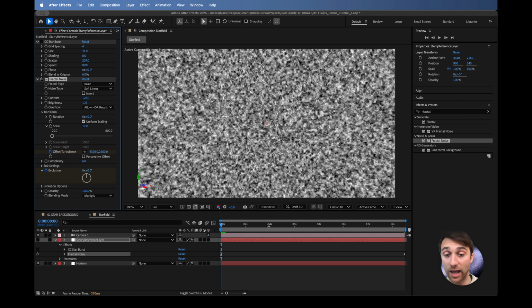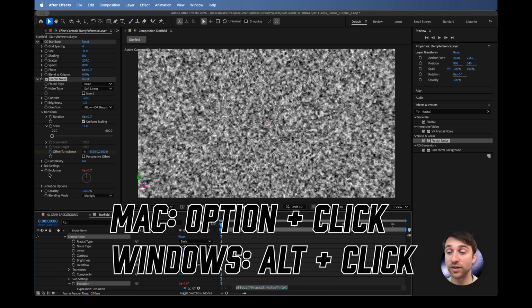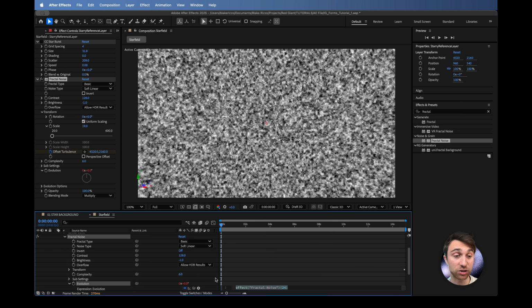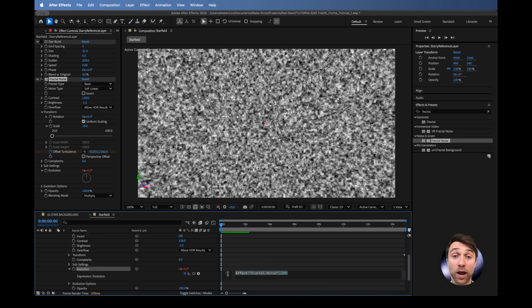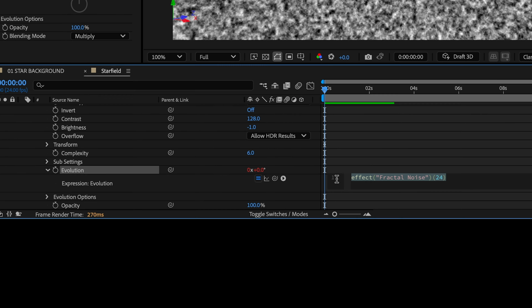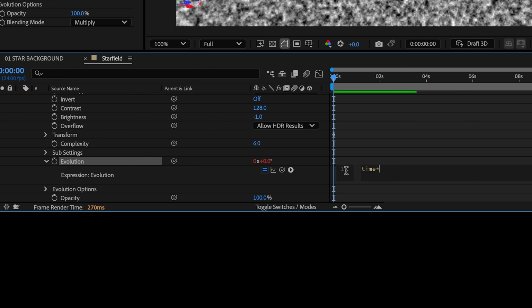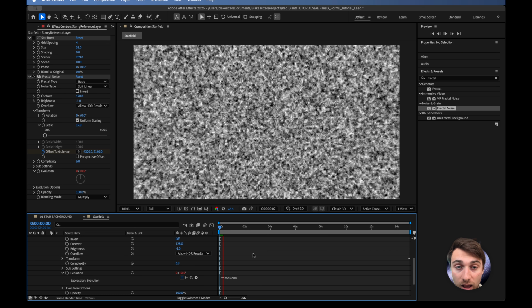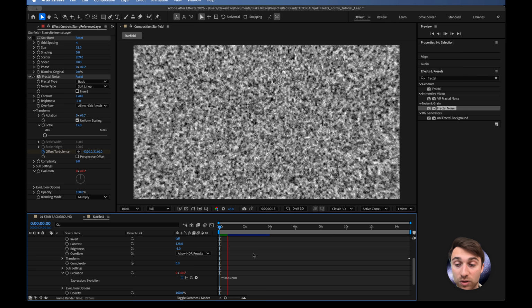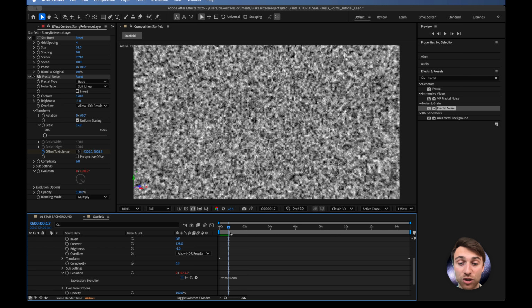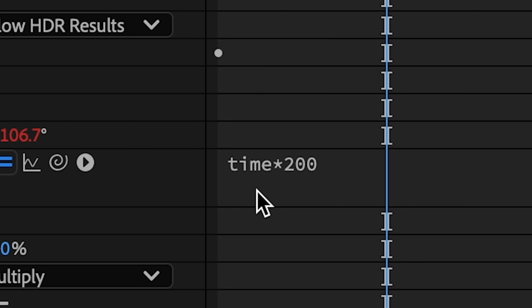at the beginning and end of our composition, but what I really like doing is hitting option click on the stopwatch, which opens up the expression controls. And I know, for the first time when I looked at the expression controls, I was a little scared. We're going to write a simple expression to animate the evolution of our fractal noise. We're going to type in time, which is the current time, times 200, which basically means as time is passing on, it will multiply by 200, and then the result will affect the evolution. The higher the number that you multiply time by, the faster the fractal noise will evolve.